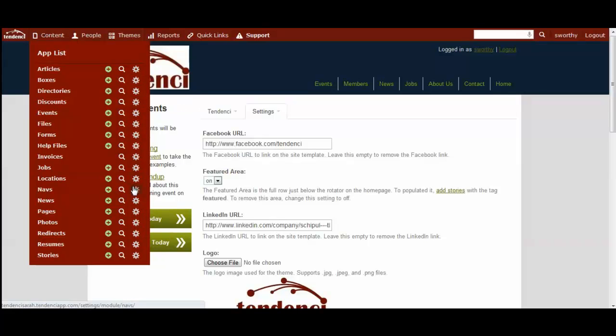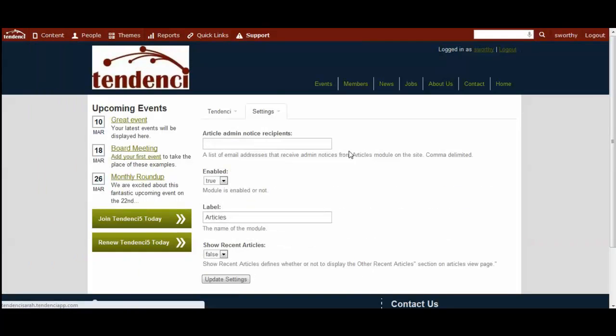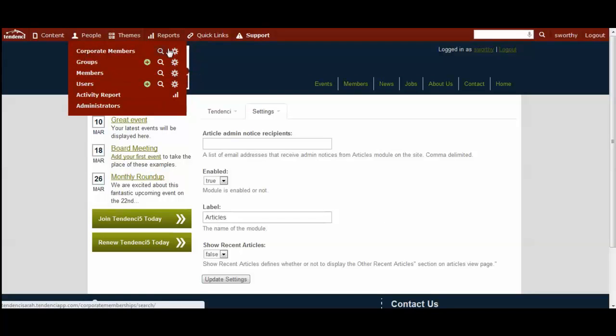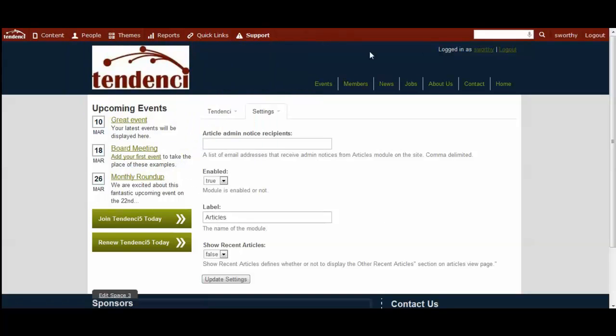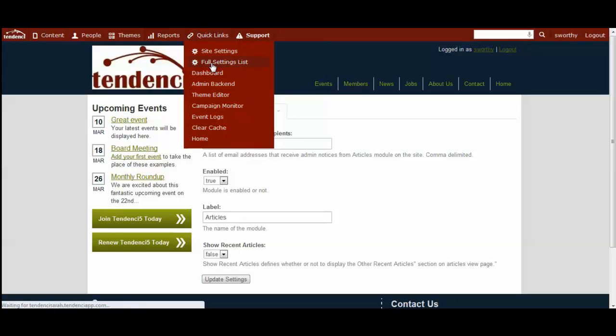So the settings for each individual module, articles, boxes, directories, etc., it's all on this bottom right-hand side where you would click. So for example, if you wanted to see what the article settings were like, you would click on that settings wheel, and here's the settings for the articles module. And again, that widget also incorporates through your different membership settings, and then you can find a full settings list here under Quick Links, all in one view without having the admin view.